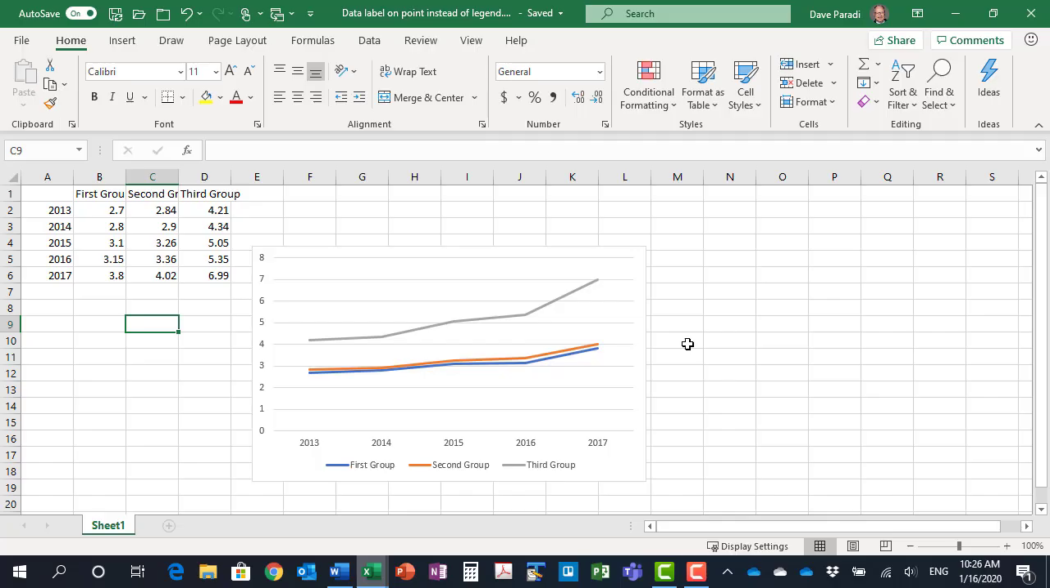It's often better to replace the legend in a chart with direct labeling, especially when it's a line graph. This line graph, we have our legend down at the bottom, but let's say we wanted to actually put labels on the end of each of these lines so that the viewer knows exactly what that line represents. Well, we can do that using a data label on just the last data point.